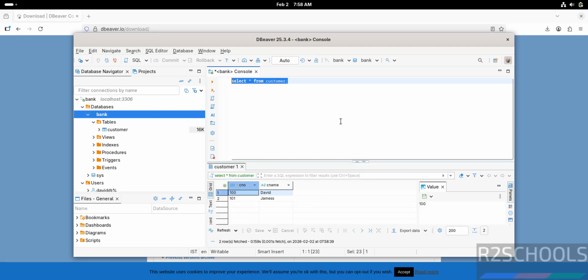So in this video we have seen how to download and install DBeaver latest version 25.3 on Fedora Linux 43. Then we have seen how to connect PostgreSQL and MySQL server from the DBeaver.